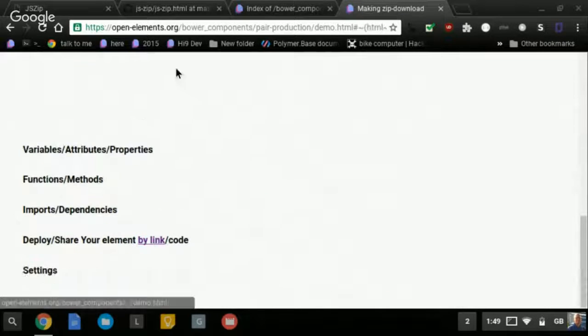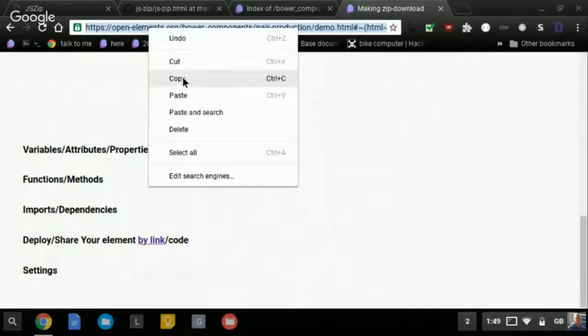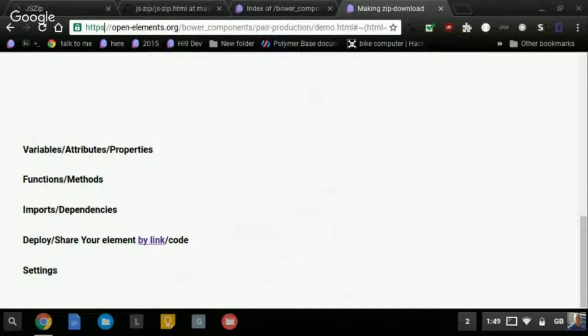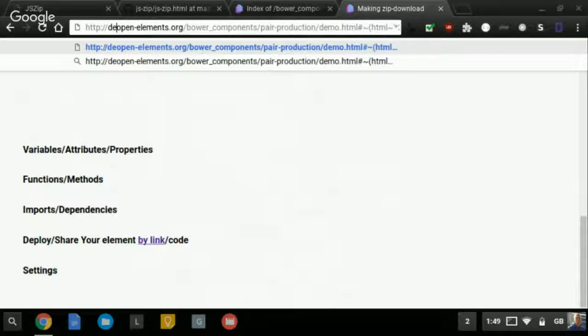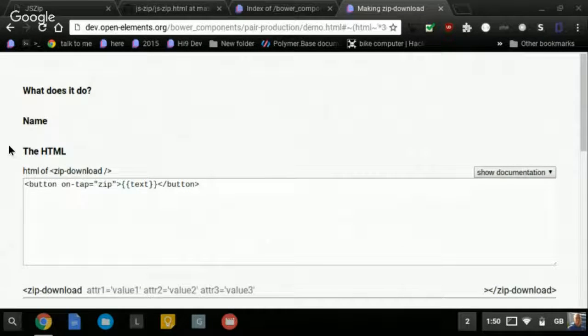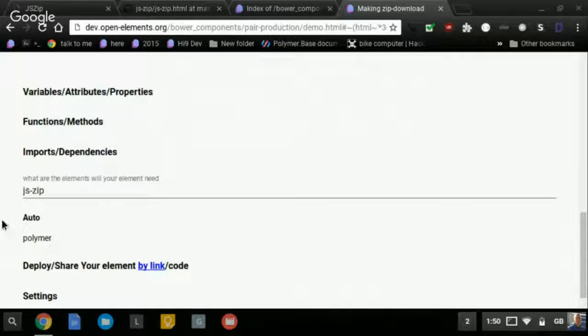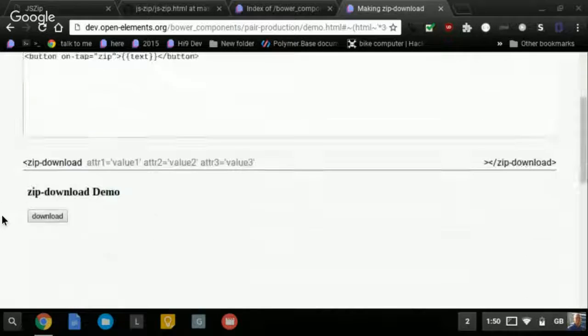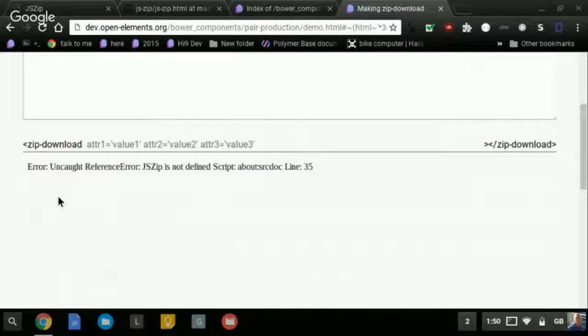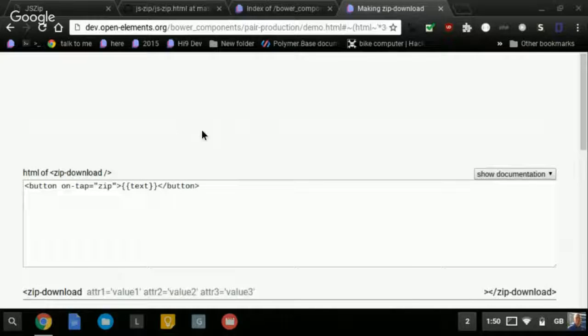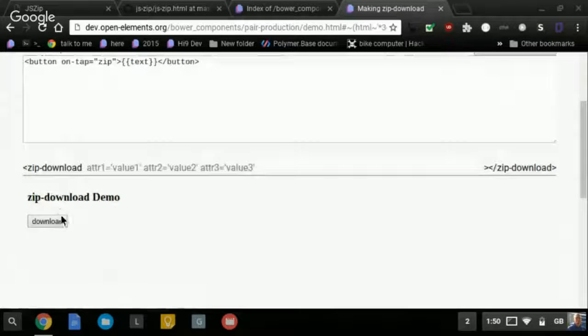I'm going to share it via the link. Oh, I don't actually need to share it. I could just reuse this one. Now we've got the imports there, and it's automatically added Polymer. Still not defined. How frustrating. Live on air as well.